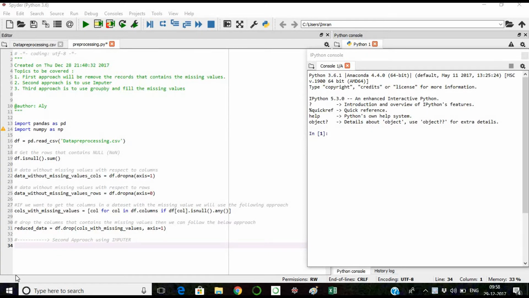Hi everyone, welcome to the 15th session of Python for Machine Learning. In this session, we will use Imputer to handle missing values. We'll learn how to use the Imputer strategy parameter to deal with not a number.